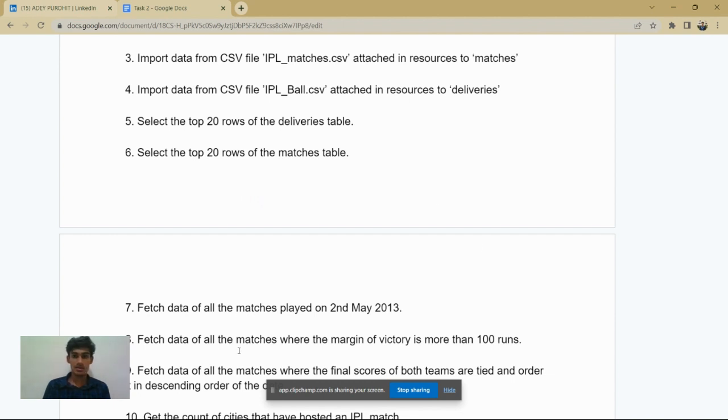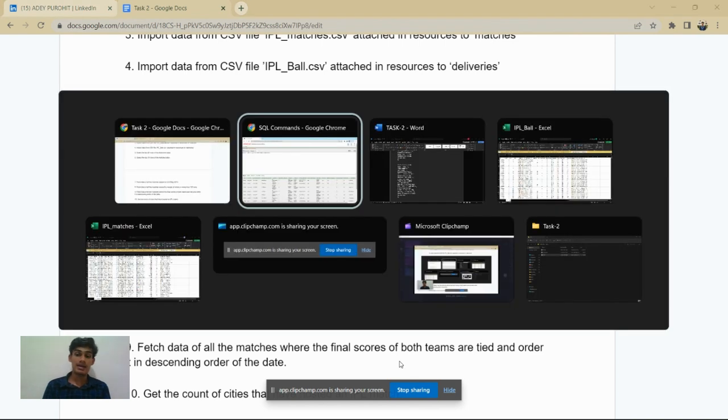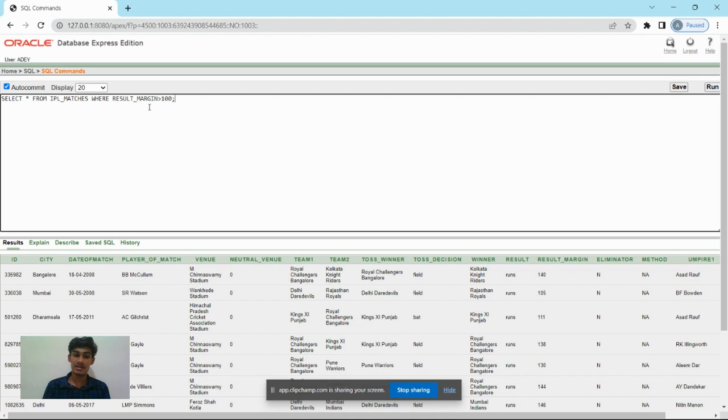Then our next task is to fetch the data of all the matches where the final scores of both the teams are tied and order it in descending order of the date. All right, it's a bit tricky, but we will do this.